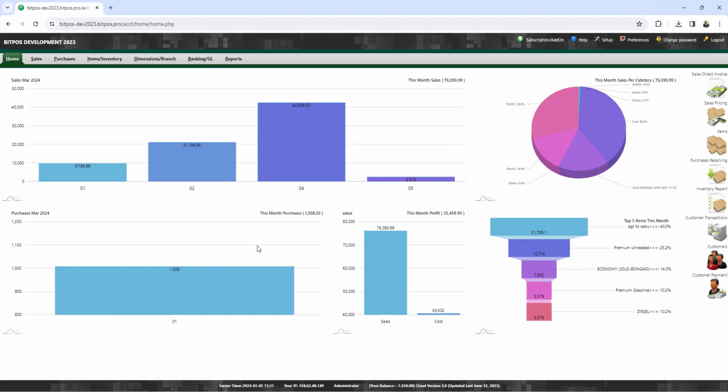Then this month profit, as you can see, this component calculates the overall profit for the current month by subtracting total purchases from the total sales. So it provides insight into the financial performance of the business for the month. So as you can see, this is the value of this month profit. So they have the sales total and the cost total.